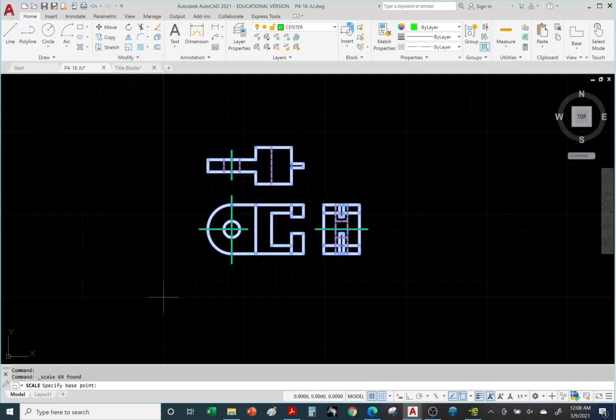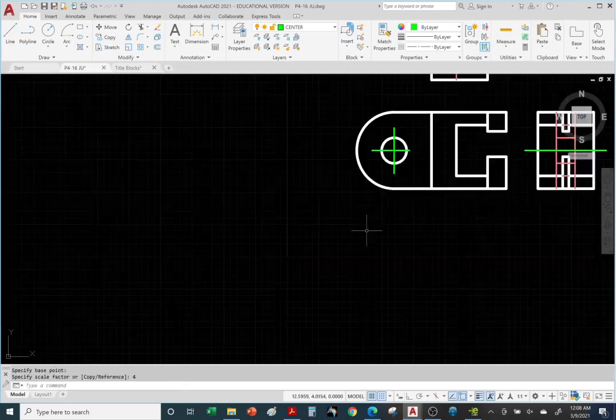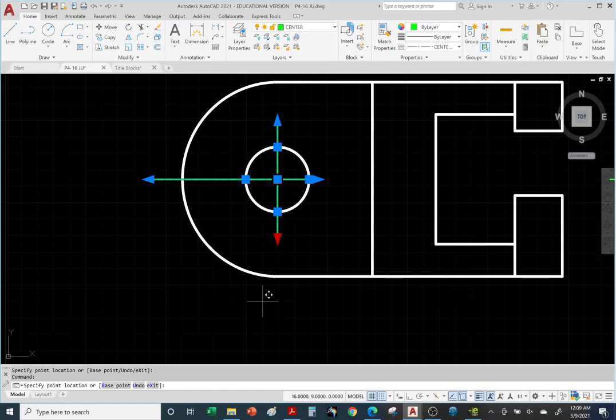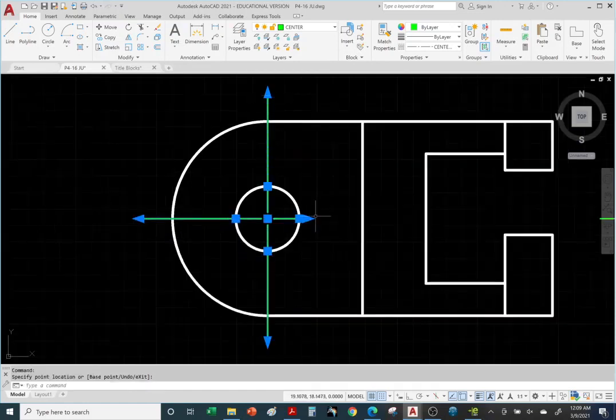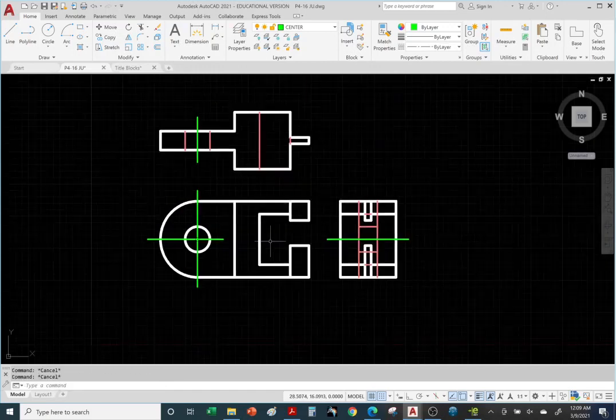I'll pick the origin and go 4 times, right? 4 times, go back to the regular scale. So type in 4 in the command line, enter, there it is. And I have to fix my green center mark, which is okay. Okay, and hit escape. So I can do the title block and border on the layout tab.